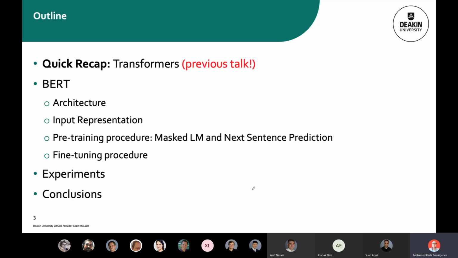So this is the outline of today's talk. I will first start with a quick recap in which I will describe transformers, right? Then I will present BERT, its architecture, how we input data to BERT, what are the two main tasks used for pre-training BERT, right? What we call masked language modeling and next sequence prediction. Then I will talk about how you can use BERT for your own application, right? For fine-tuning BERT and use it for your own NLP application. Then I will describe experiments that have been performed on BERT, and finally a conclusion.